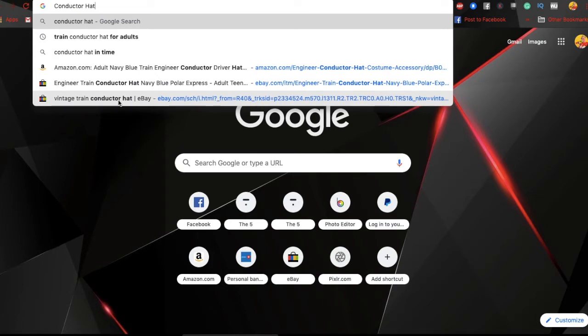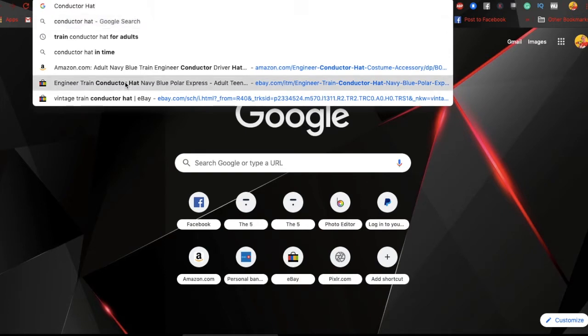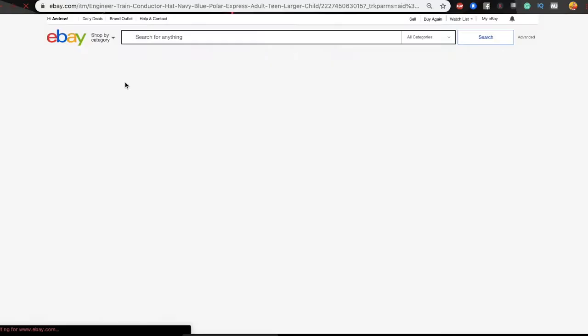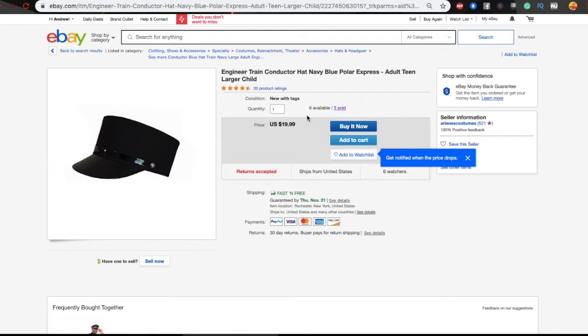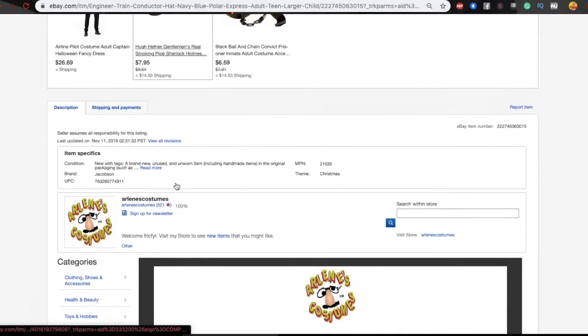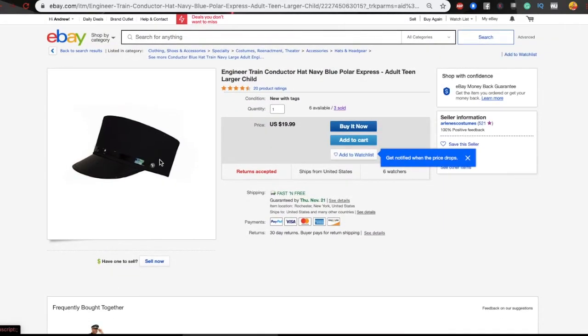All we have to do is very simple. I'm just clicking on this one to see if this particular item has been sold on eBay, right? I make a click here and it straight away goes to the listing, and it's 19.99 and 3 sold, all right? And this is the same hat, navy blue Polar Express adult. So I got a good way to go from here. I can just follow exactly the same as what he did.